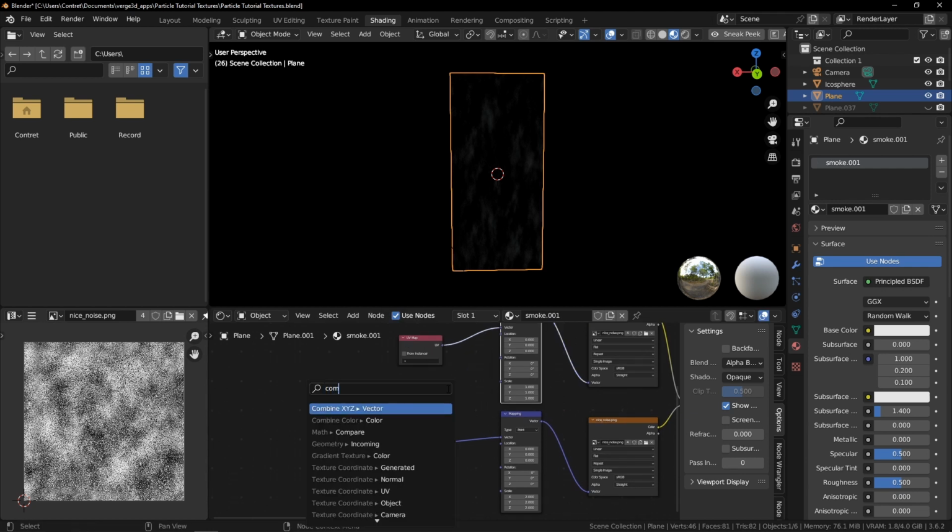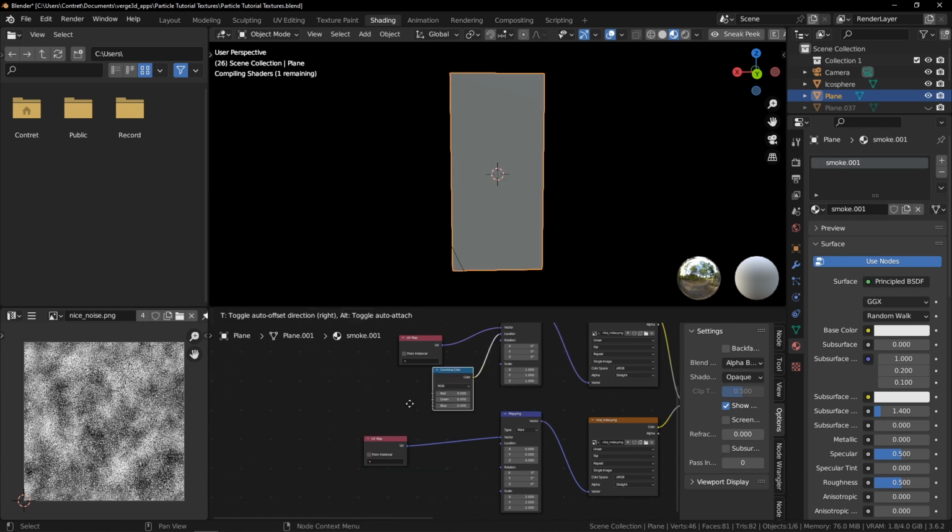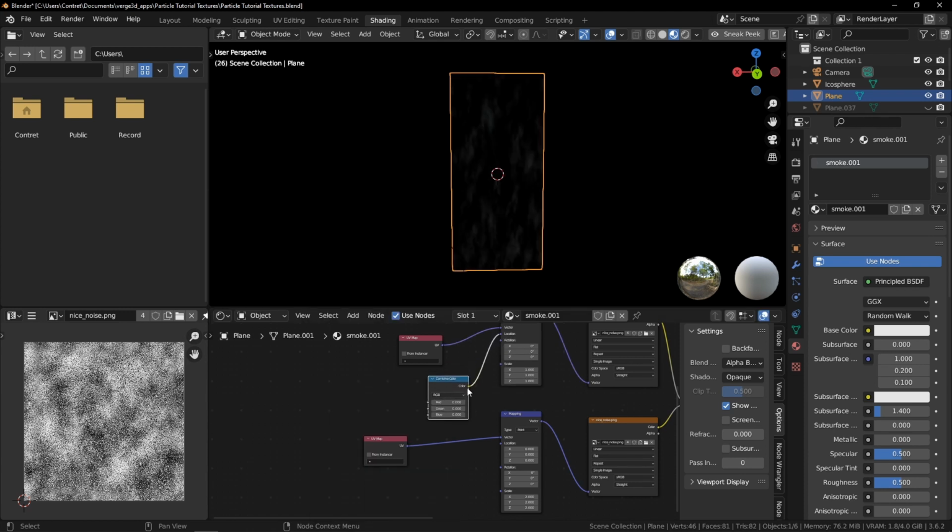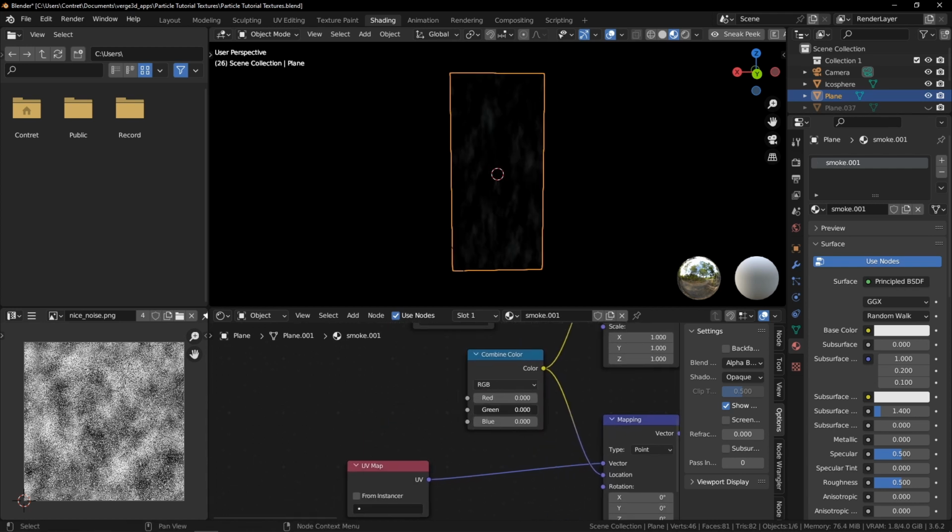Let's add Combine Color and plug it into both mappings. Now let's put a value node into the green channel, and by animating the value we will make the smoke rise. As you can see, the textures blend together very well.